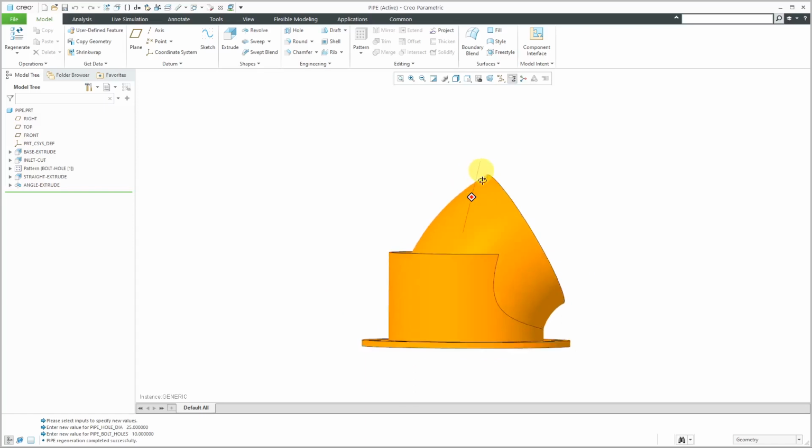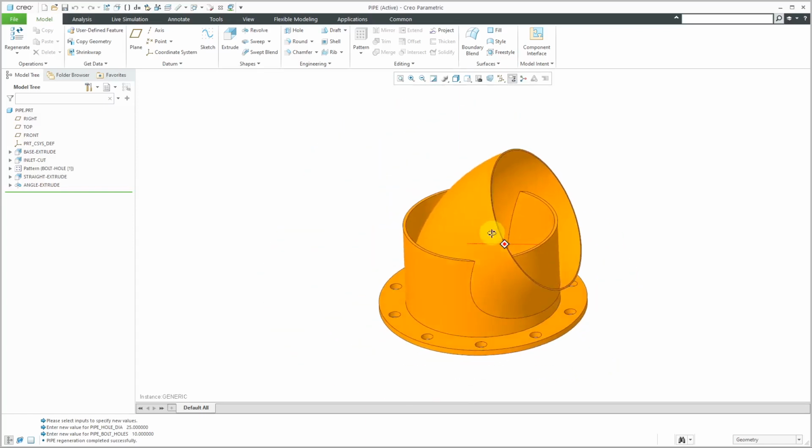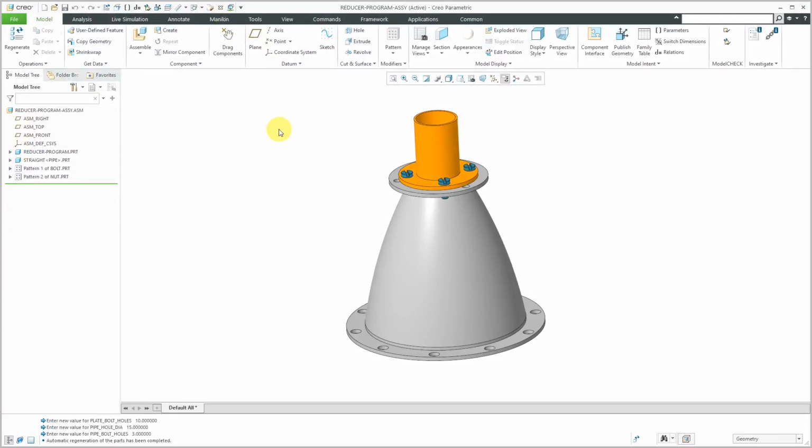Big diameter, 10 holes in there. So always need to test your work as you're doing it. So now the pipe is working. Let's close out of there. Let me hit the regenerate button here.